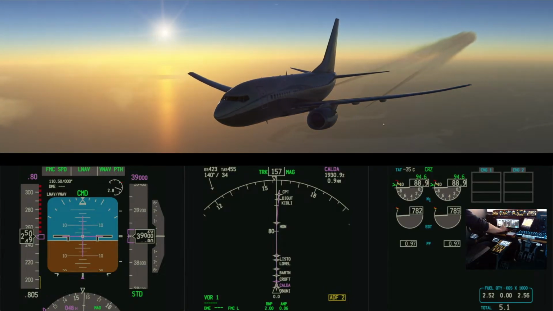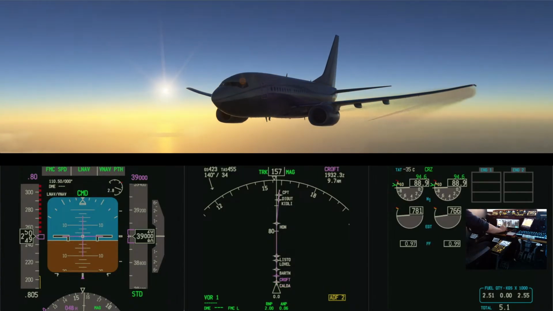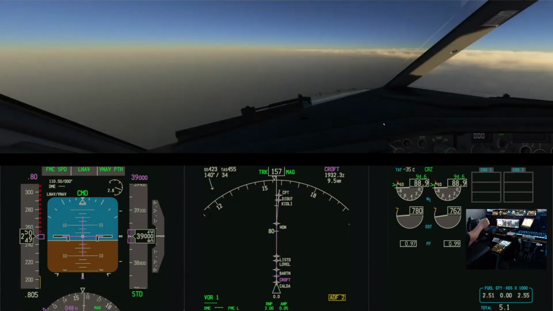Starting to get towards the horizon off to our rear left. We're headed south.